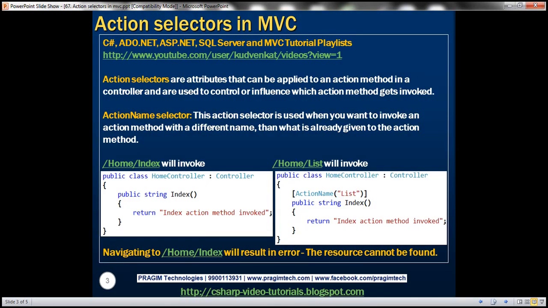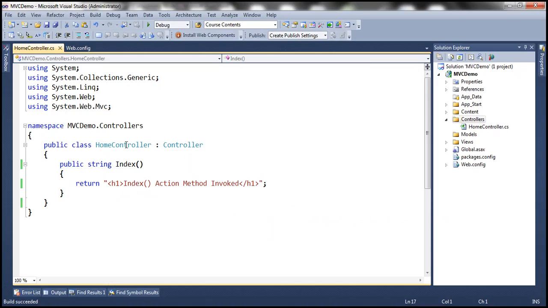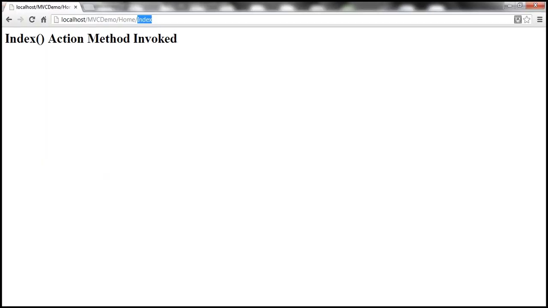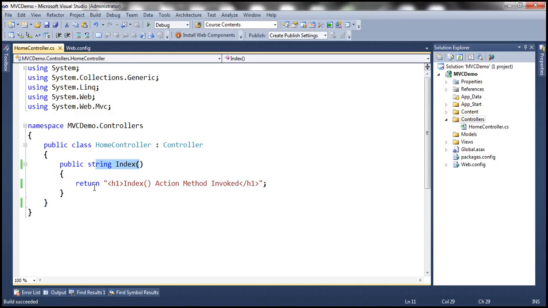First of all, let's understand what an action is. An action is a public method inside a controller. These action methods respond to a URL request. So if we want to have this action method executed, then we issue a URL request like this. Here, localhost is the name of the server, MVC demo is the name of the project, home is the name of the controller, and index is the name of the action method within that controller. So actions are public methods within a controller that respond to URL requests.